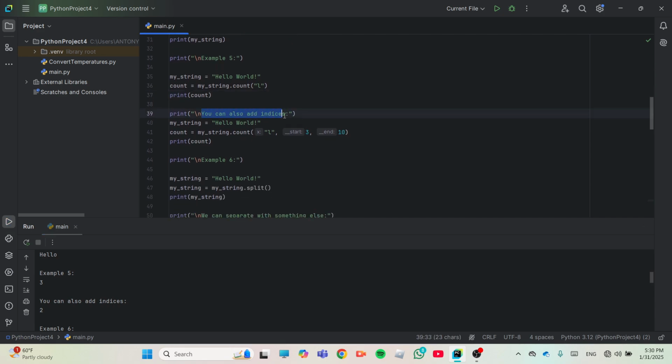You can also add indices. For example, I wanted to start from index 3 and end at index 10, which would be here 0, 1, 2, and 3. This L would be the starting point. 4, 5, 6, 7, 8, 9, 10, and D would be the endpoint.